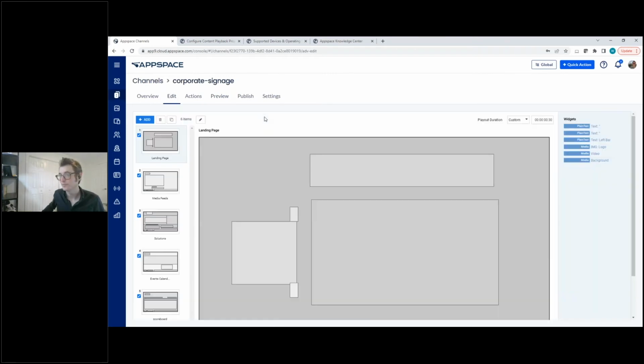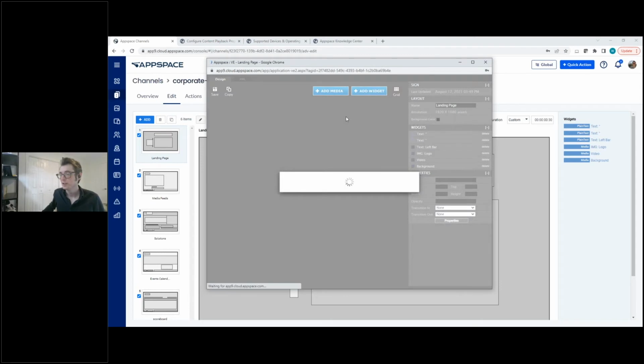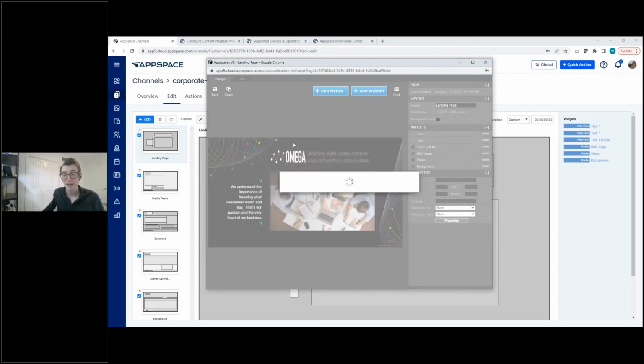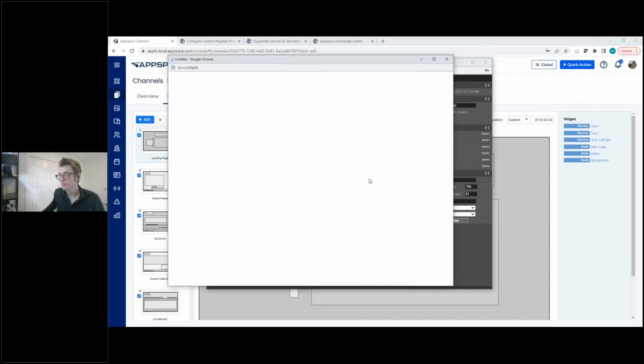So for example, rather than wait for my preview, let's just jump into the editor here. I've got my layout, it's got my content playing, but I want that background music. I might go to add widget, choose to add a media zone. Typically a media zone is what's going to show an image or a video, or a playlist of images or videos. But in this case, it's just going to have the background music.